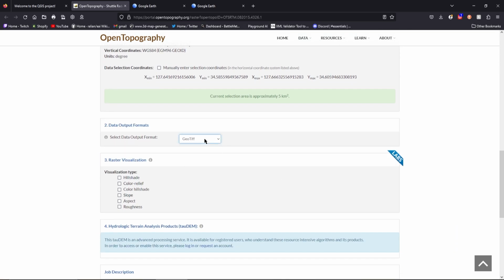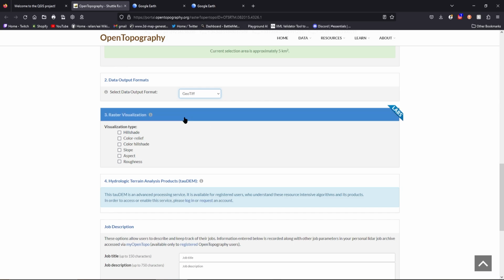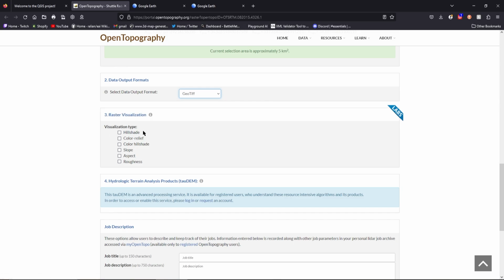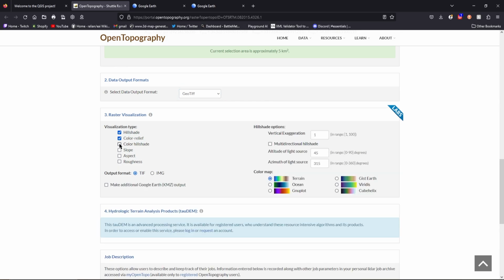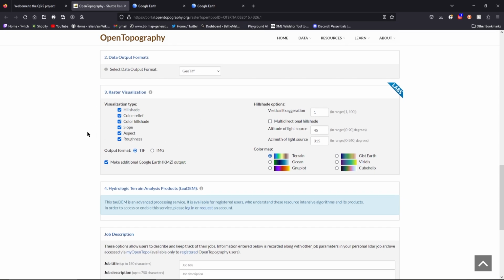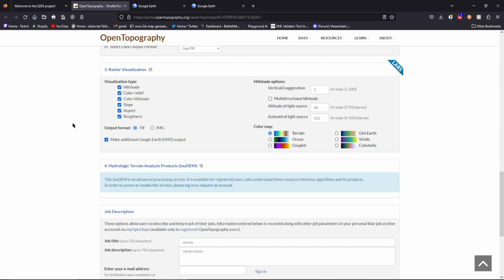We're going to leave this at GeoTIFF. And then, in case you need these later, it's good to grab them now. I go ahead and just check all of these so I can have all those options, and then make an additional Google Earth KMZ output. Like I said, you will not be needing all that, but this is just my process I go through in case there's any that I want later.